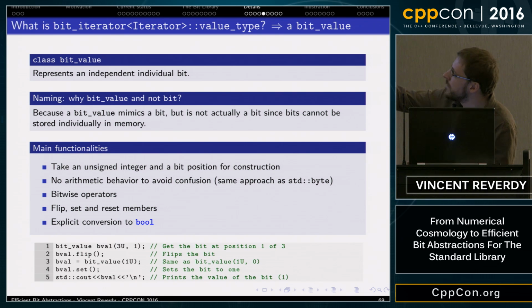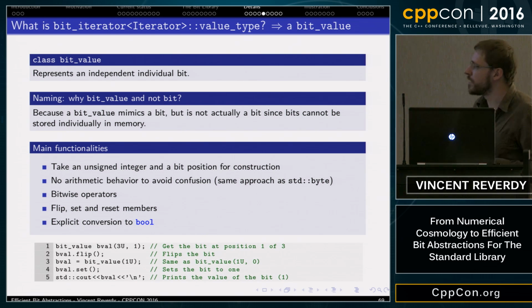So here we take the bit at position 1 in 3. We flip this bit, just to illustrate that we can use the flip function. And then we set the bit value to the 0th bit of 1. We set it to 1, and if we print this value, it's 1.